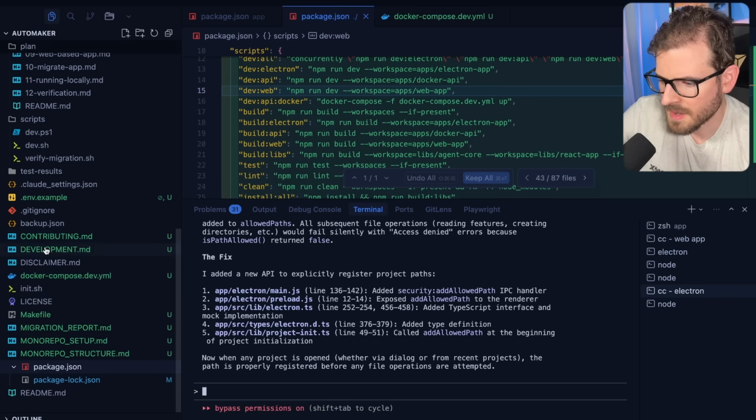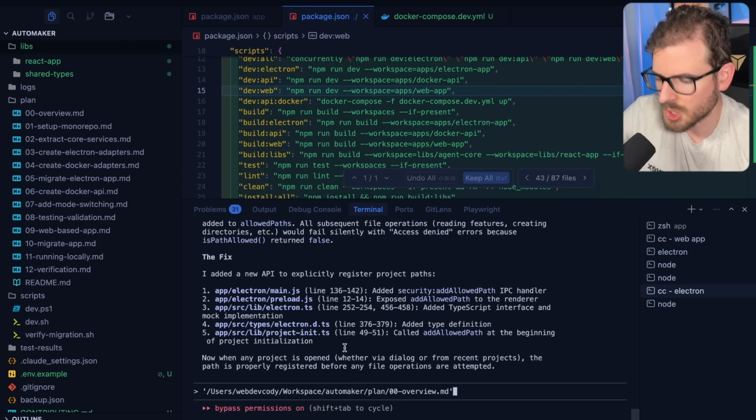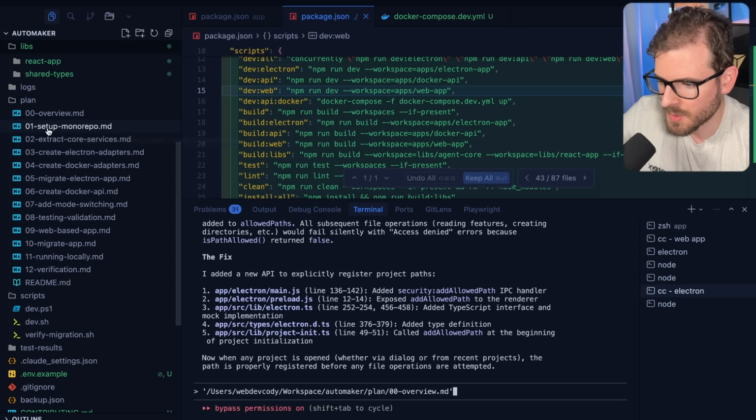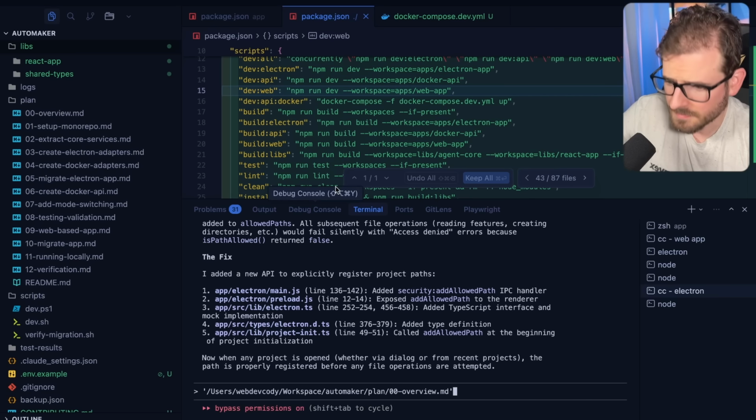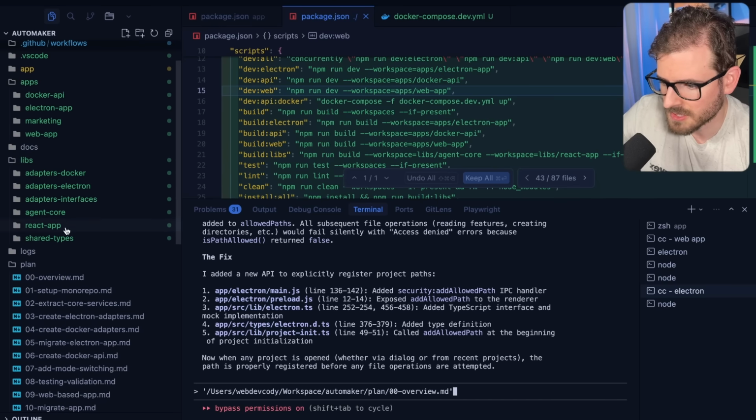Then you can load up your favorite CLI tool. In my case, I'm going to use Claude Code, and what you can do is you literally just start dragging these files in. So you drag in the first file, you kick it off. Sometimes it'll ask you clarifying questions about what it needs to do with this, but when it does, you basically just let it cook. You go and you drop in the next one. And that's basically how I went from a single Electron app to this monorepo approach.